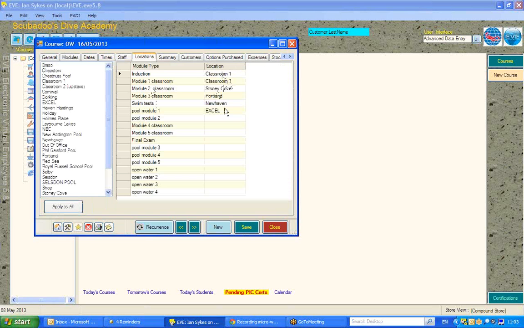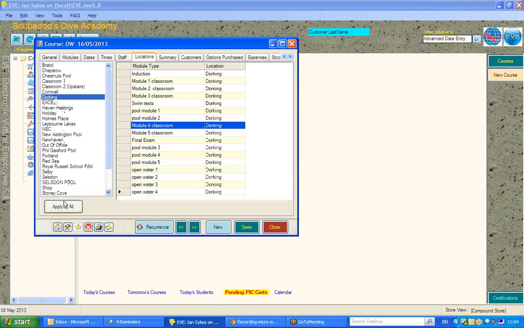Locations. We've set defaults in data course type for certain locations to be associated with certain modules. Others I can select now. This list of locations that you see here are based on the locations you set in the data module within Eve. So if this all were taking place in one particular location, as before, I could highlight that location on the left and click apply to all.